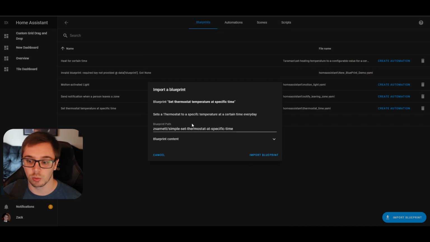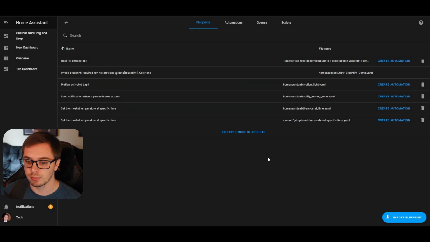We're not going to go into that. You'll see that it created a blueprint path. This is where it's going to store it at. And we can click import blueprint. It also gives me a little description here as well. So let's hit import blueprint. Awesome. So now you'll see here that set thermostat temperature to specific time. This is from that same import that we created.